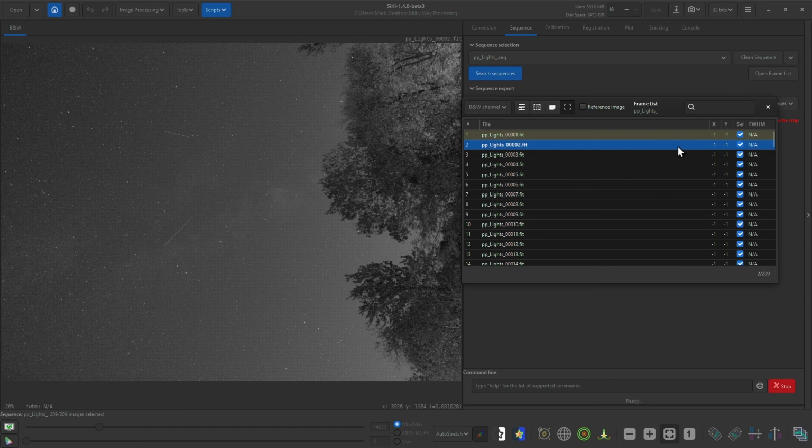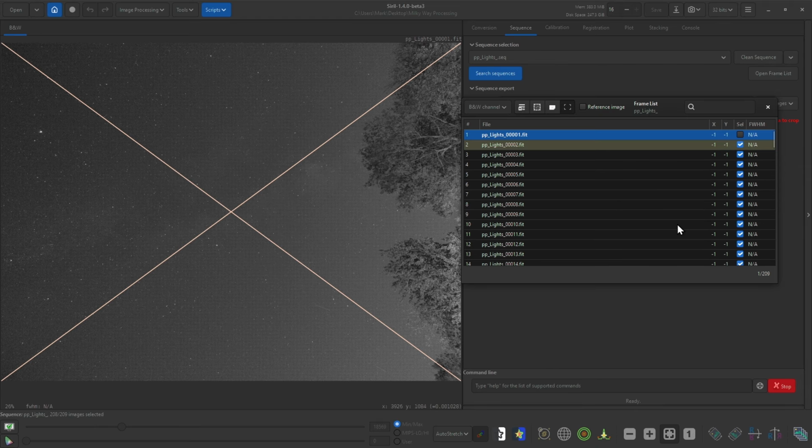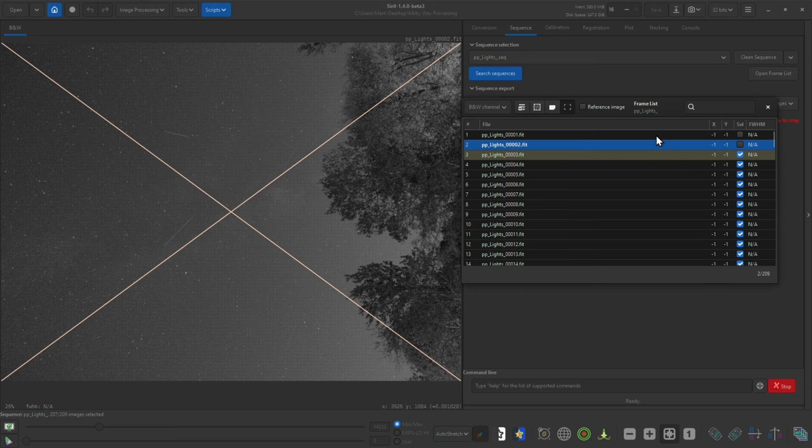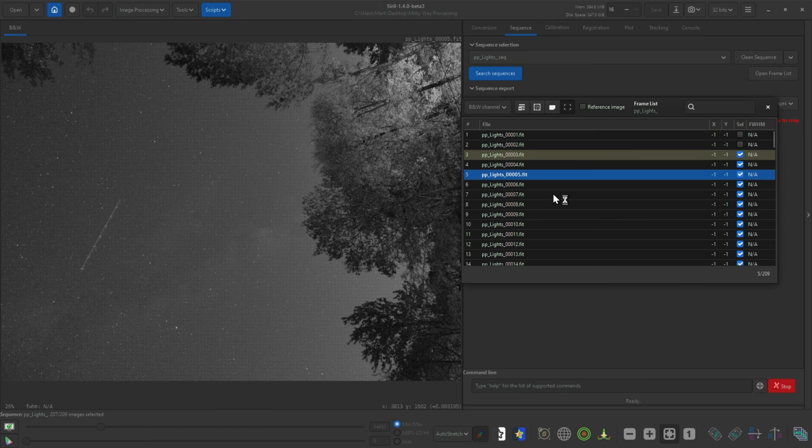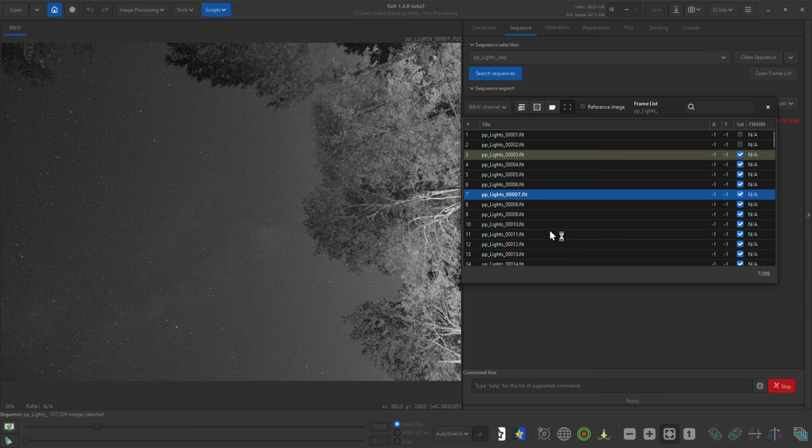But I don't want these first two images in my final stack of images because they're not quite lined up with the other images. So I'm going to go ahead and deselect these. And once we deselect them, there'll be this X. The X means that it's not going to go into our final stack. Okay. Now we can go ahead and look at these and make sure that they all look okay.